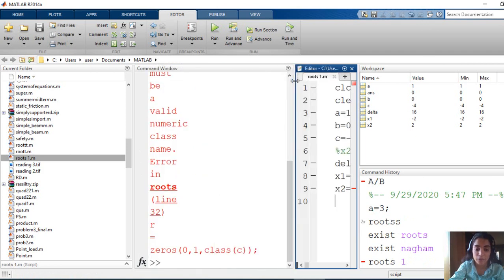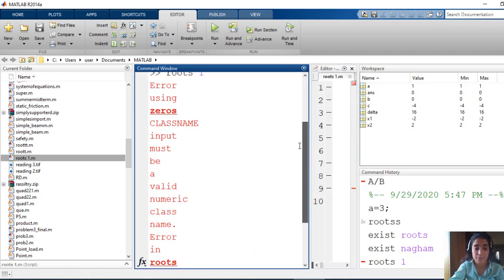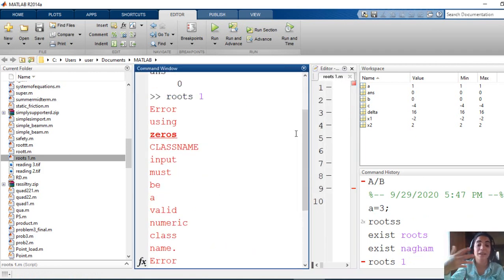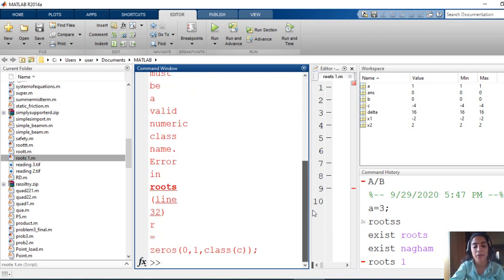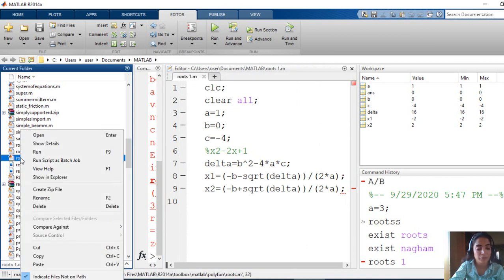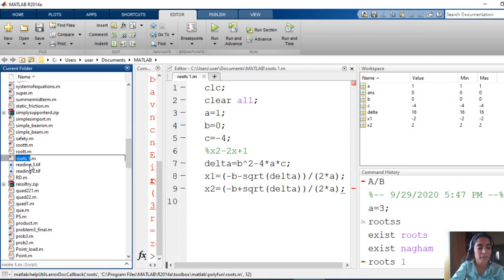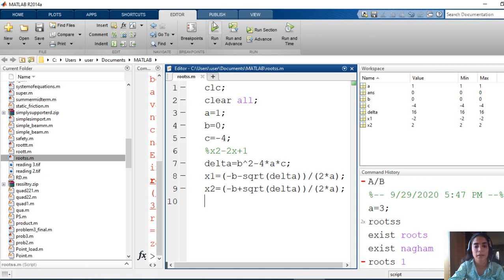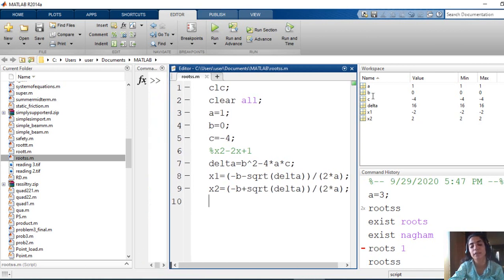So what is the error? Basically the error is: error using zeros, class name input must be a valid numeric class name, error in roots, line, whatever. So basically guys, I cannot have a name with spaces. So I'm going to rename it again, without space, and then I'm going to run it again, and then you can see that your answers will be here.